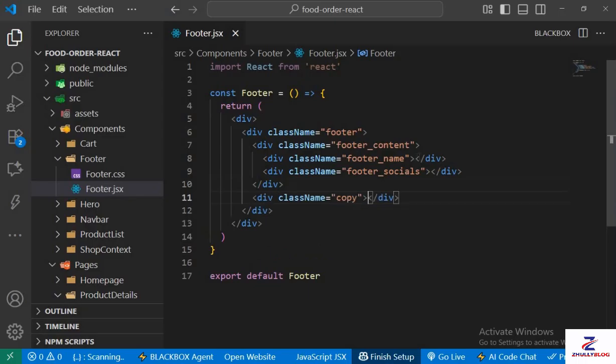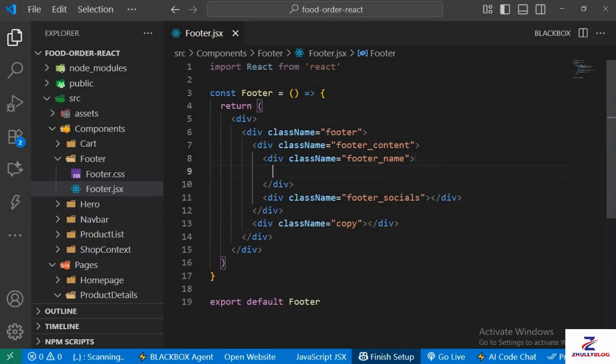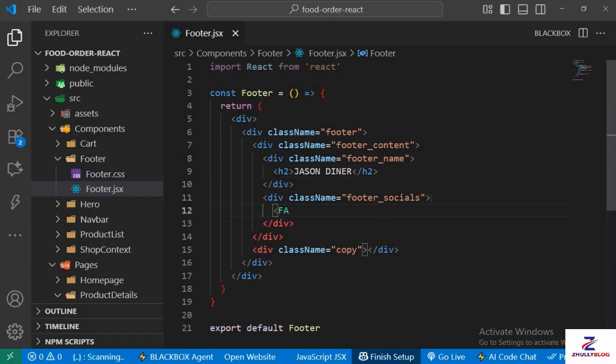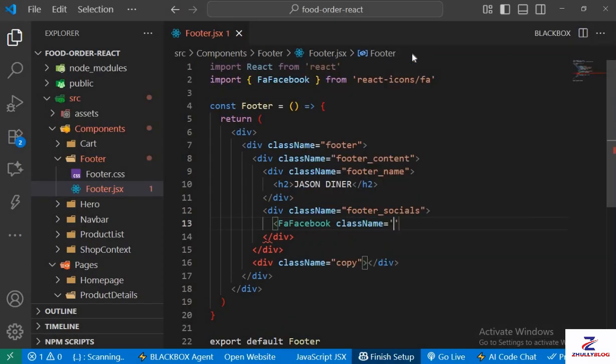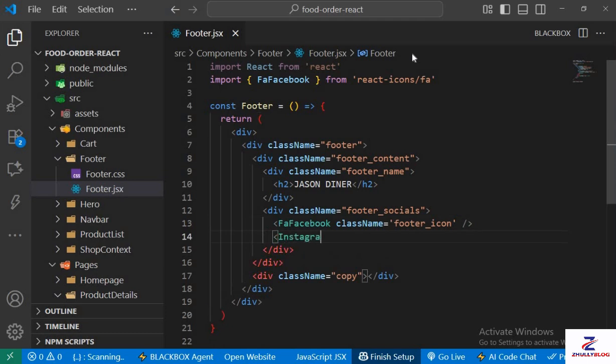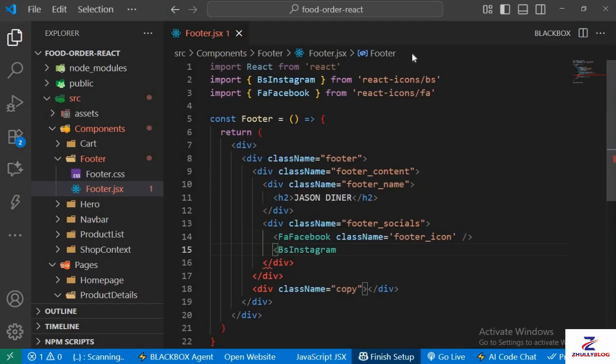Okay, so let's work on the footer name first. We'll have an h2 tag, JSON diner. Then we'll have socials. I'm going to type in Facebook. So React is going to suggest a list of icons that's going to match the name Facebook, and I'll give it a class name of footer icon. I'll close this. Also, we're going to use the Instagram icon. So we'll use this other one.